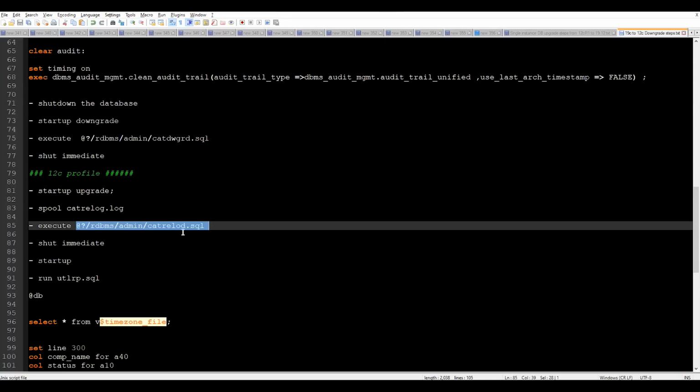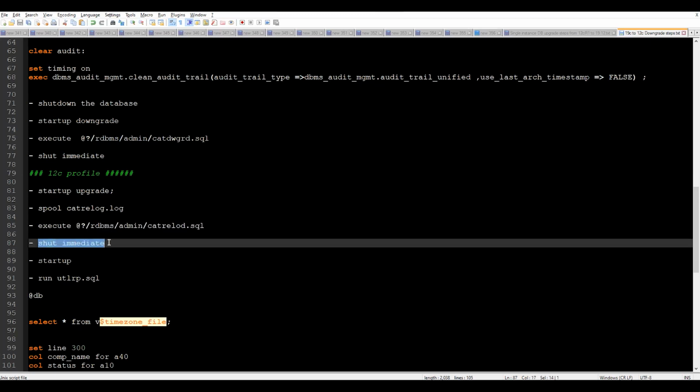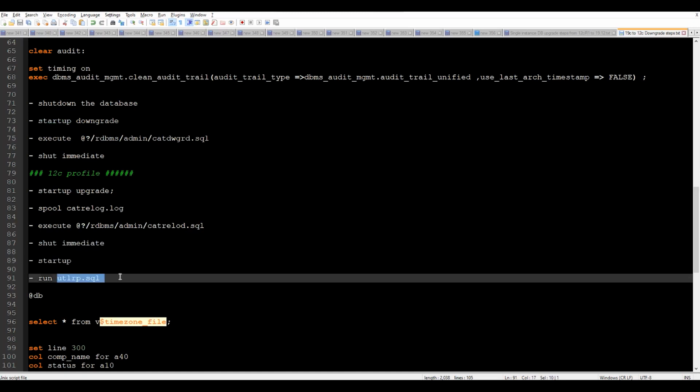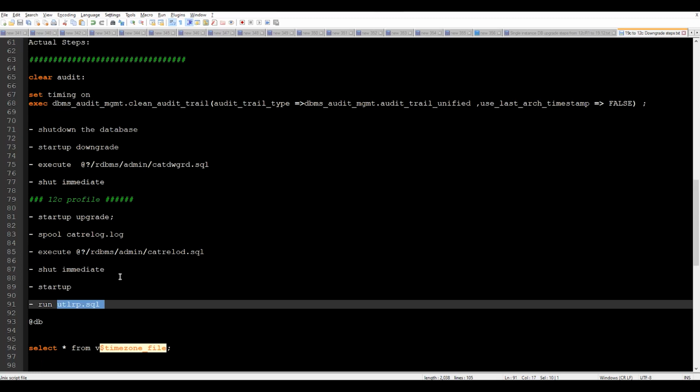Once the catreload script execution is completed, we just have to bring down the database, start up the database again, and run the utlrp again. This is how we have to do the database downgrade from 19c to 12c. This is one of the methods that we are discussing today. In upcoming tutorials, we will be looking at other methods also.